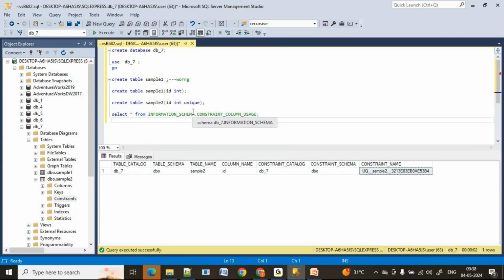See, the moment I mouse over on information schema, what is it telling? Schema db7 dot information schema. That means this information schema we are selecting from the db7 database, that is what it is telling us.